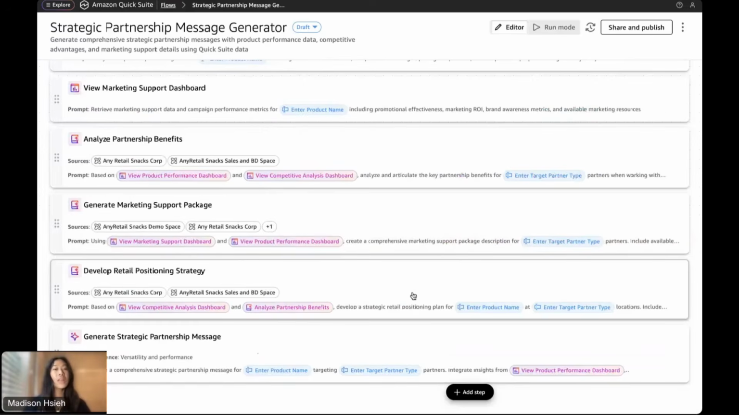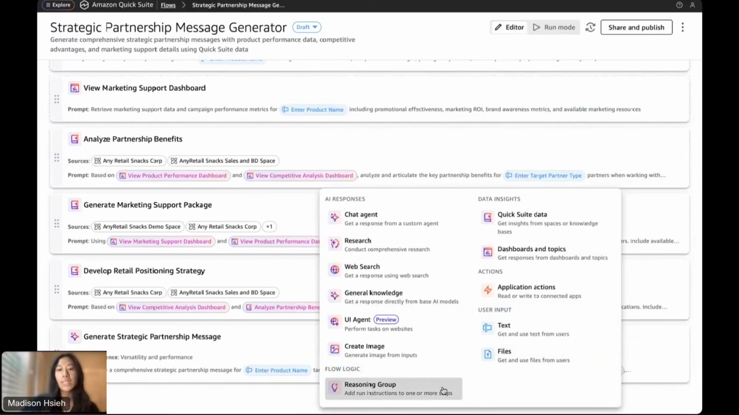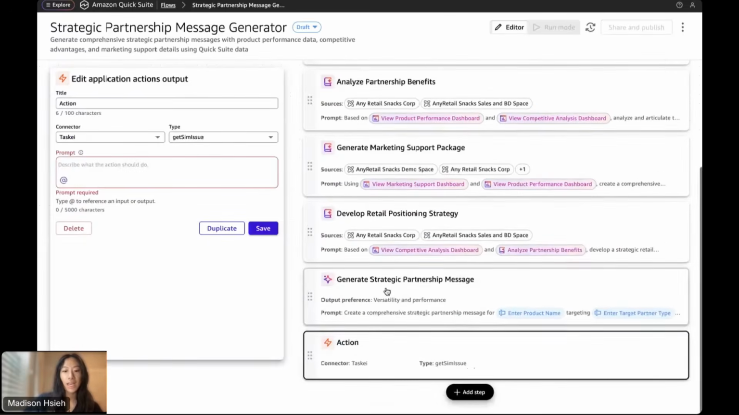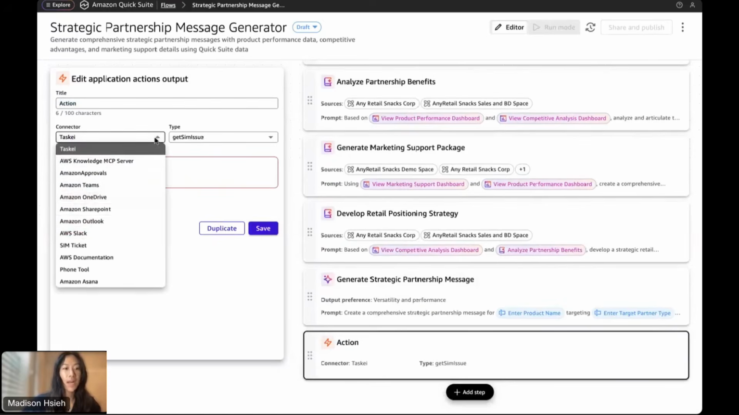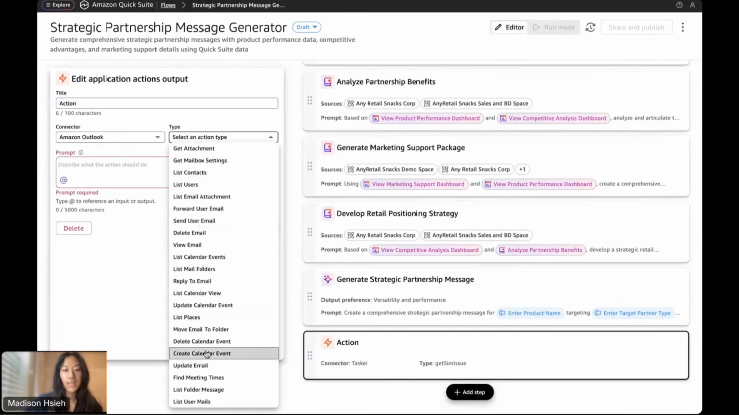And now the last thing I'm going to do is optional, but I think very helpful, is going to add another step here. And I want to take an action now to send this as an email. So what I'm going to do is use my application actions step here to make sure that it can connect to an email. So I'm going to name this one, we'll add the connector as our Outlook and send email.